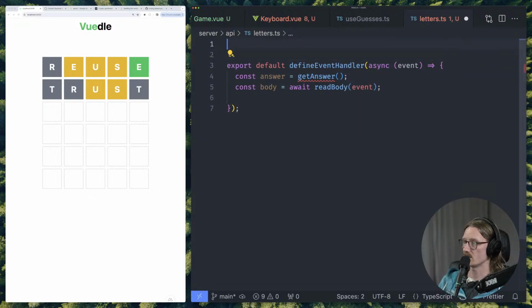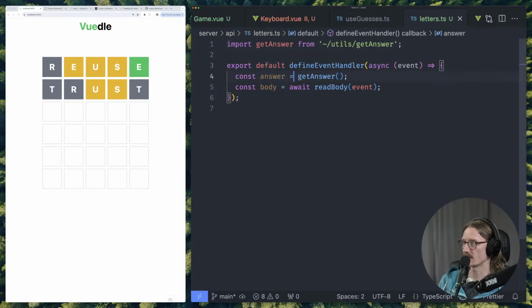Of course, because the utils, there's a difference between the Nitro utils and the rest of the app utils. So this get answer is auto imported into our components on the Vue side of things, but not on the Nitro side of things. We've got to explicitly import it here.